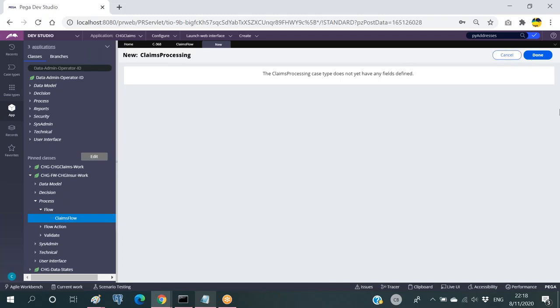So the new harness, this is part of the harness. What we are seeing is responsible for creating the work object ID. On clicking on the done button only, we can see the work object ID getting generated.